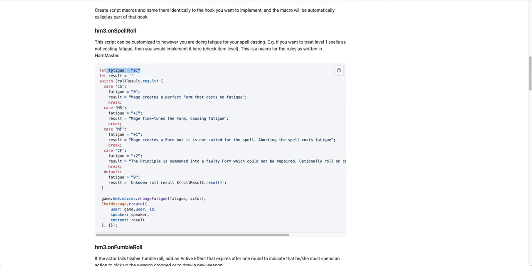Okay, so let fatigue equals 0. This is just starting it out. This is how much fatigue by default we're going to be changing. And the result, this is just text that's going to be output in the dialog. So it's initialized to an empty string.